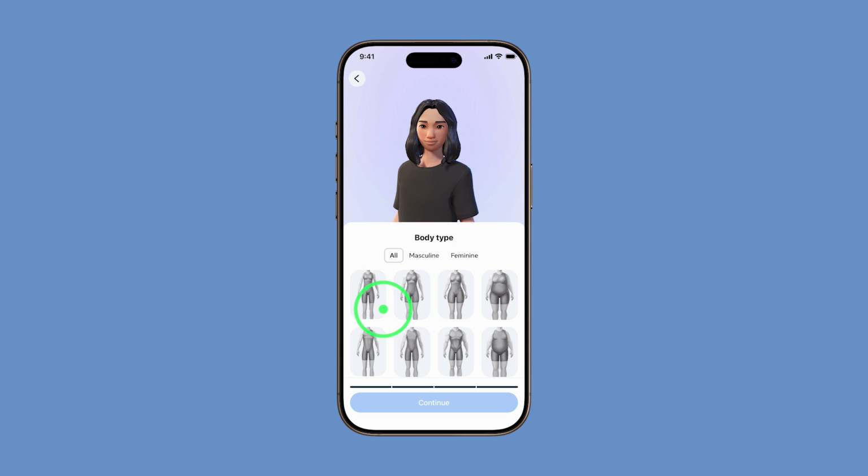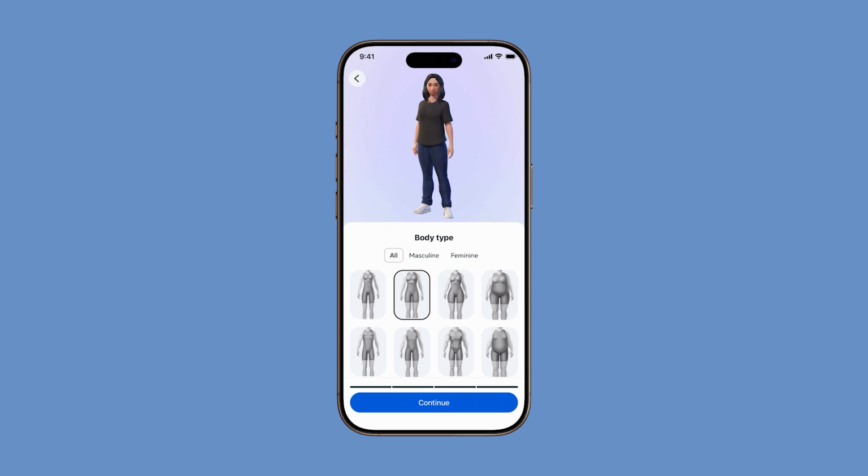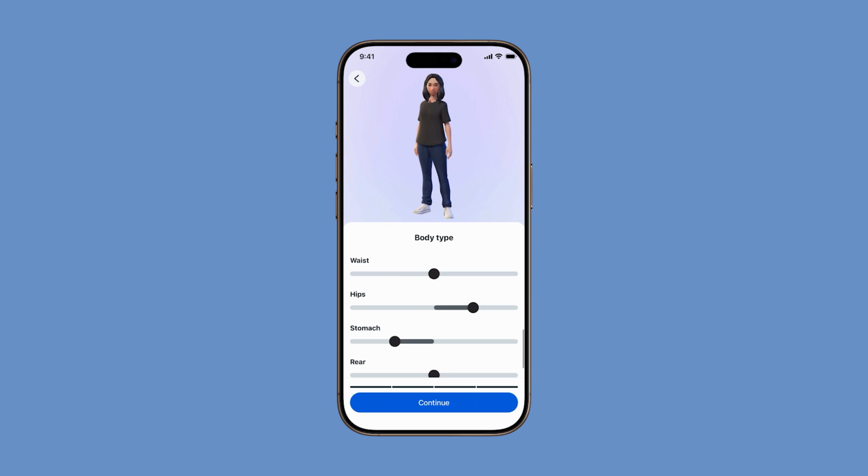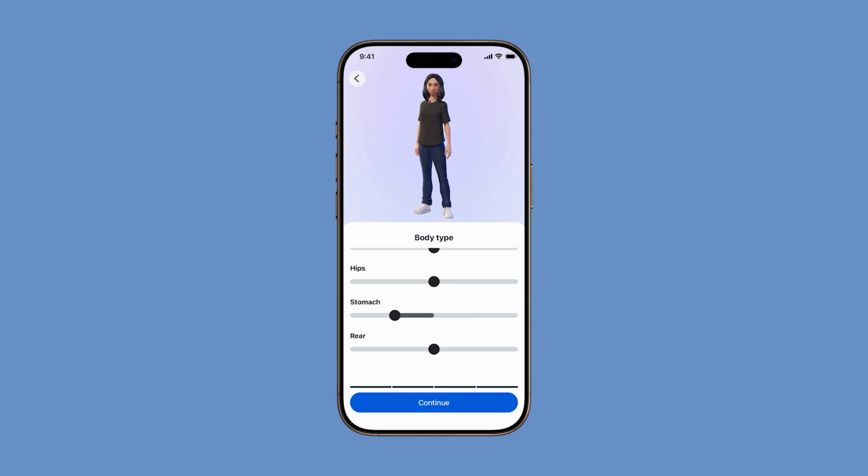You can filter options under masculine, feminine, or all. You can also fine-tune body features using sliders for muscle tone, shoulder width, waist, hips, stomach, and more. When you're done adjusting your body features, tap Continue.